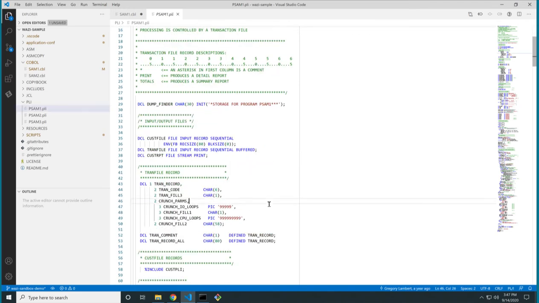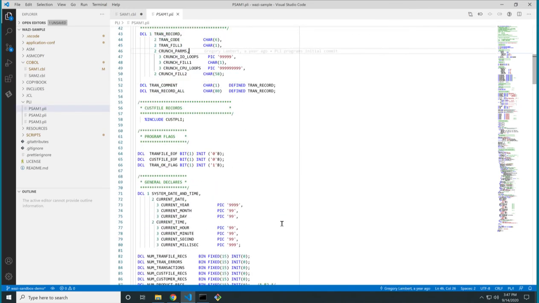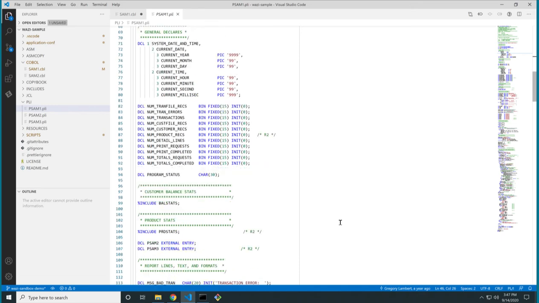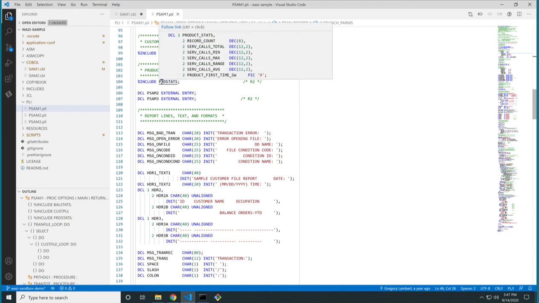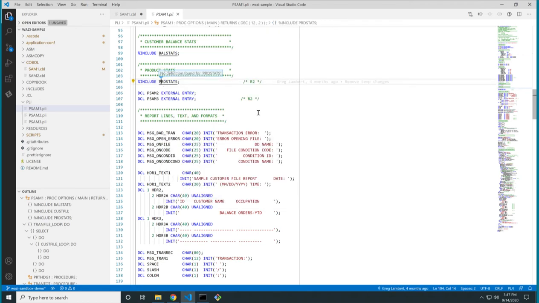The same kind of capabilities. It will show me an outline view. It will show me now include files as well, so that's something I can also do in COBOL. Here I have an include file. I can do a control click on it to open that file. I'll go to definition. Oh, that's happening.